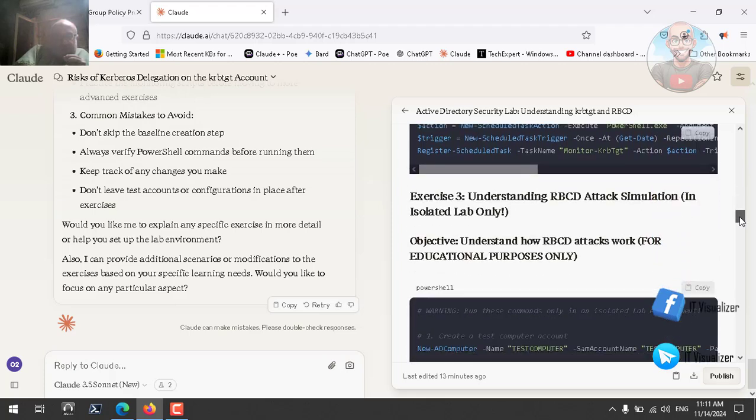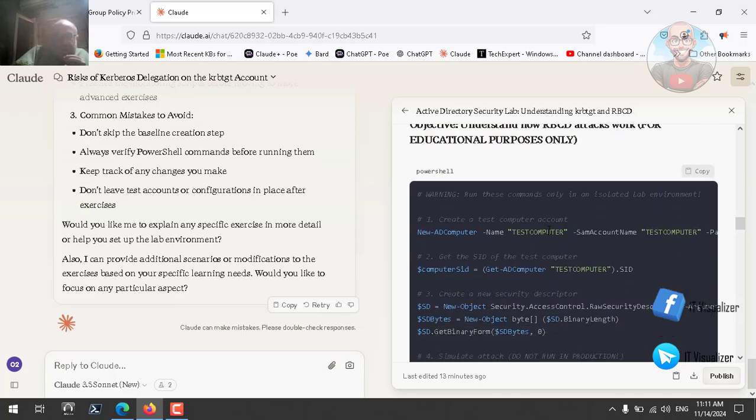Then understanding exercise 3, RBCD attack simulation in an isolated lab only. So he will now simulate an attack. Now he is giving us the commands. We will create a test computer, I think, and I think we will join it to the domain maybe, or it is already there. I think we will put a computer and join the domain.